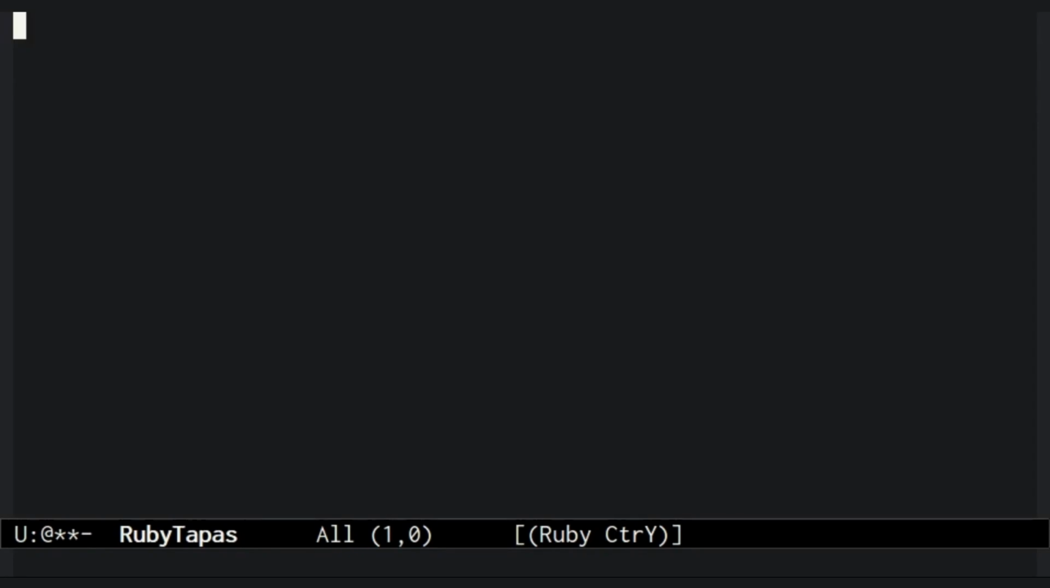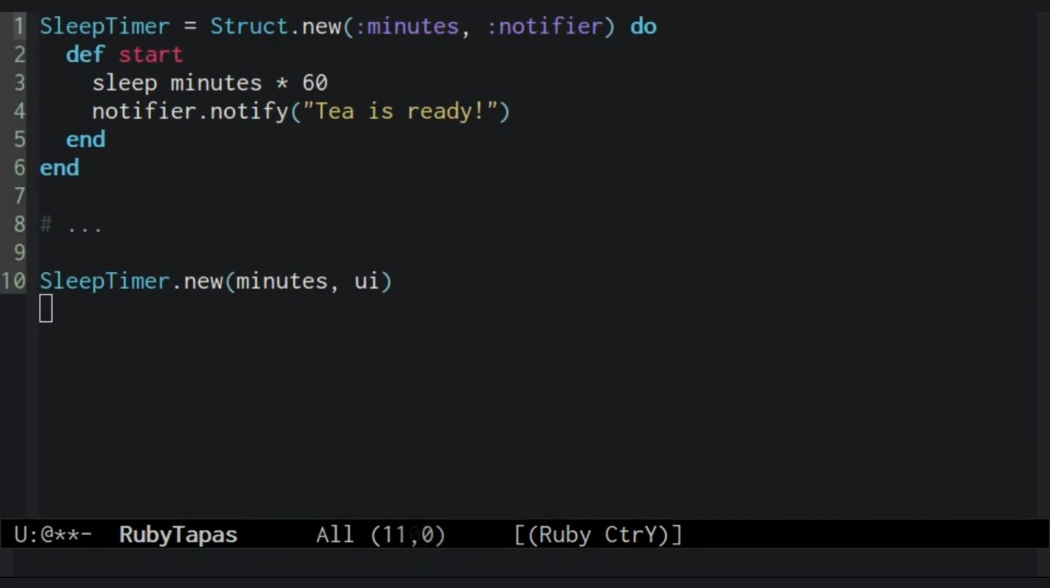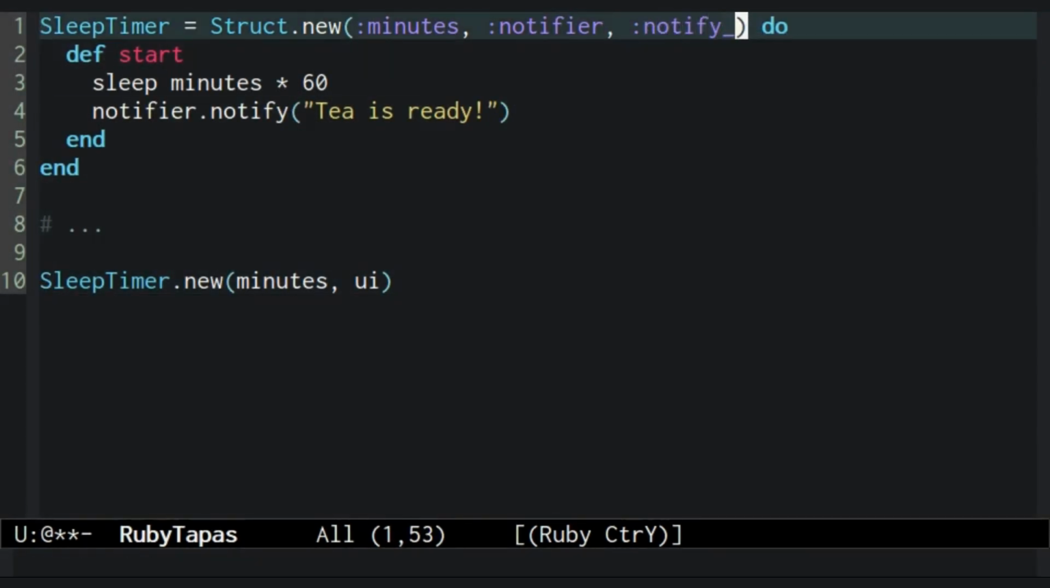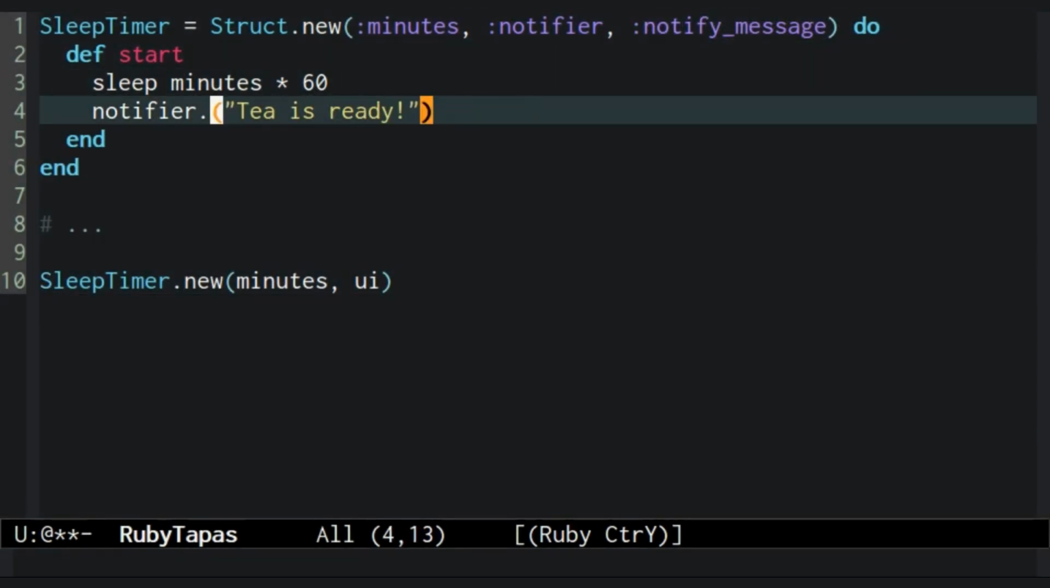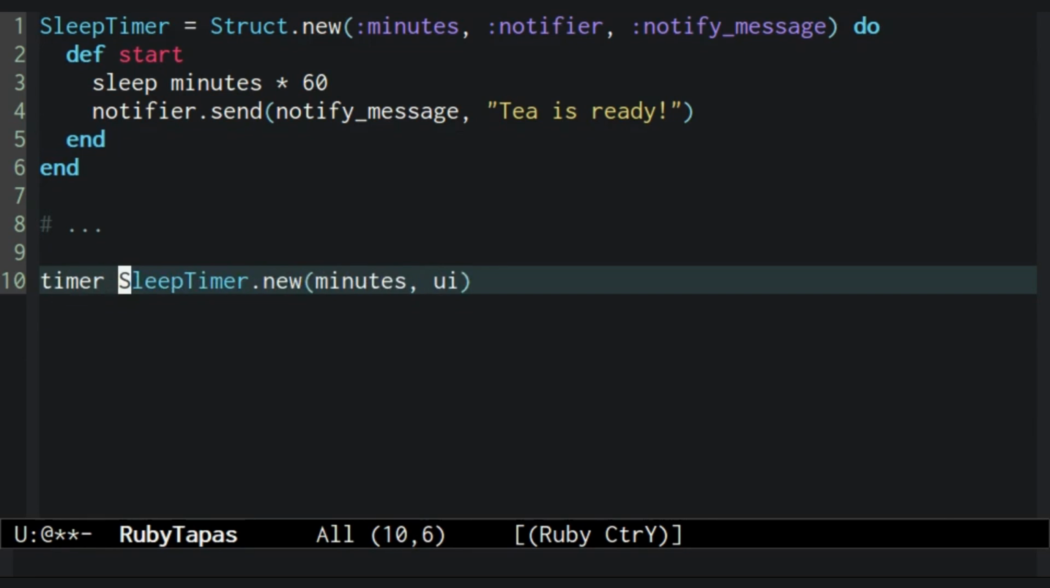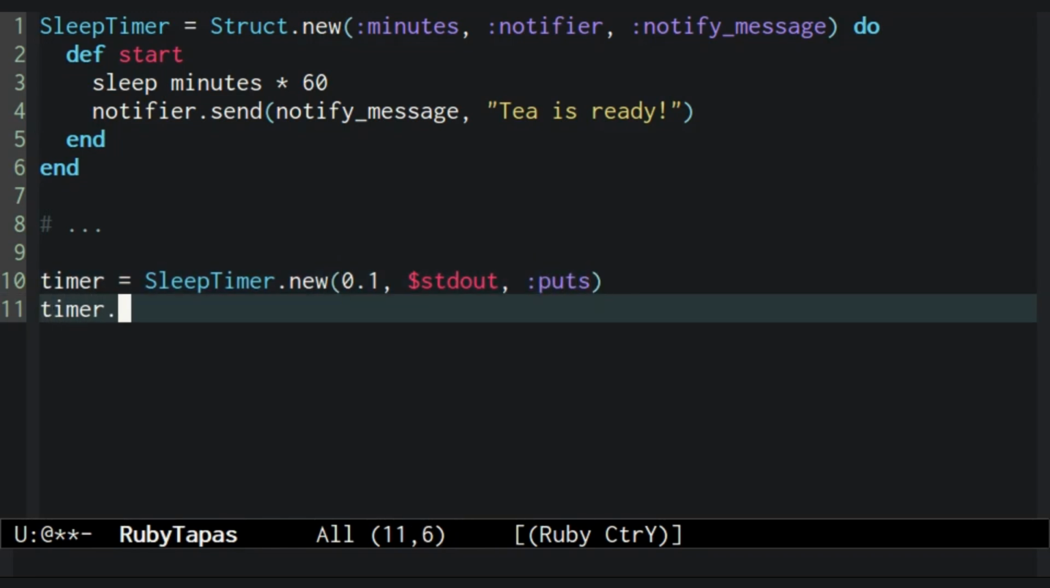To make this possible, we apply the Pluggable Selector pattern described in Smalltalk Best Practice Patterns by Kent Beck. We add a notify message attribute to the timer class. Then we have it send that message to the notifier. Now we can use the standard out object as a notifier by itself, by also providing the message, or selector, as a symbol.